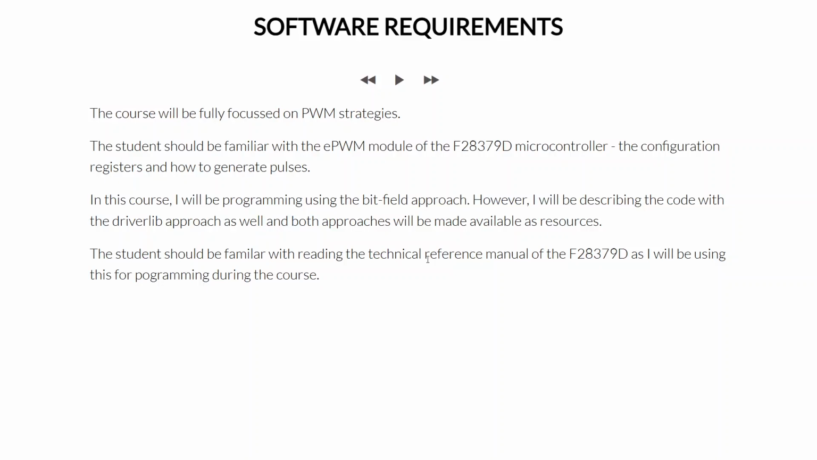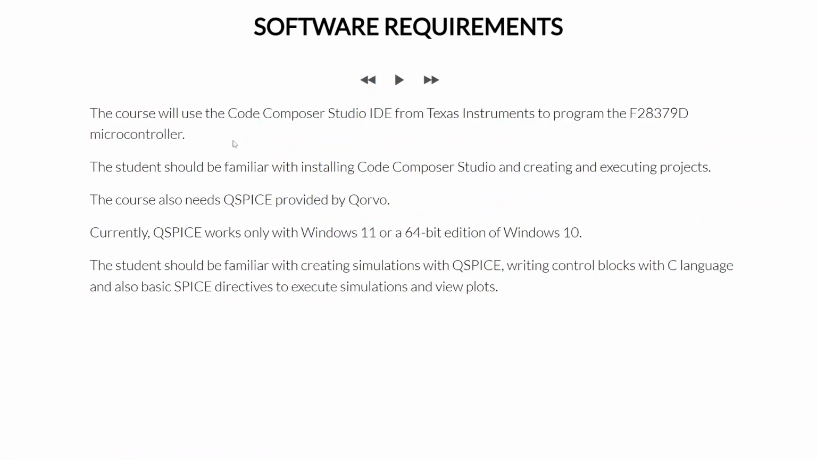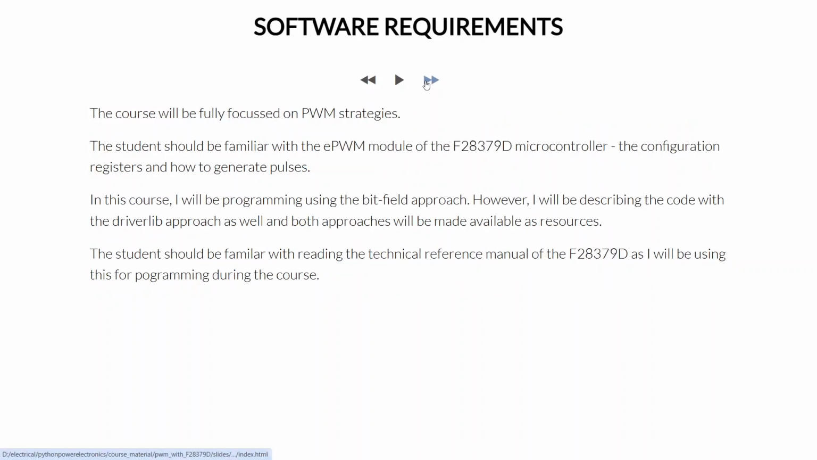So these are the software requirements of this course. Specifically, I would say you need Code Composer Studio, you need QSpice, you need a Windows machine, and finally, you must know the basic programming of the F28379D microcontroller and some basic QSpice simulations as well. So you could say this is an intermediate level course. So please come with some preparations.